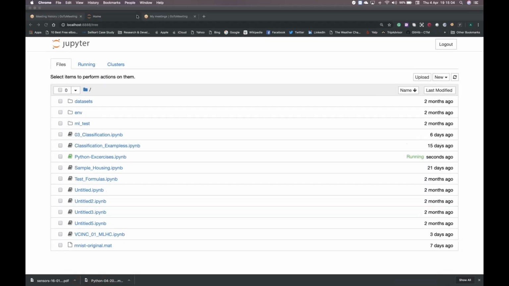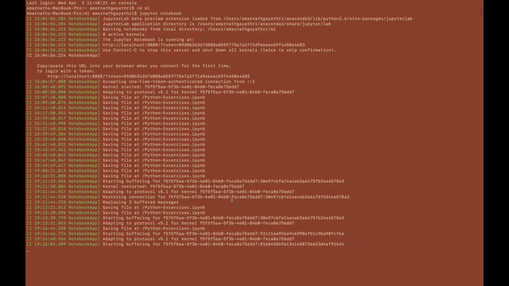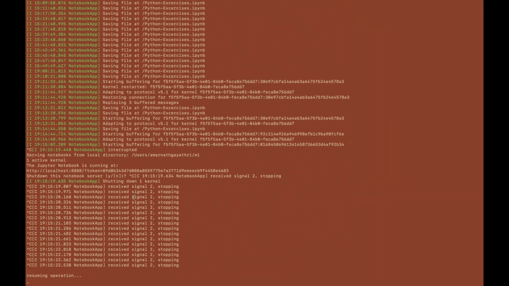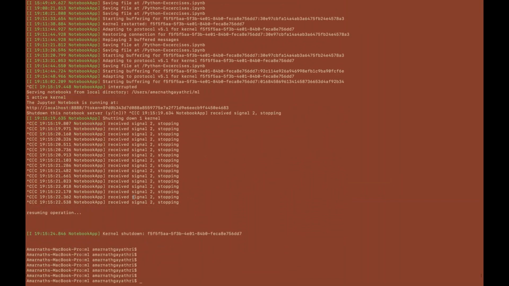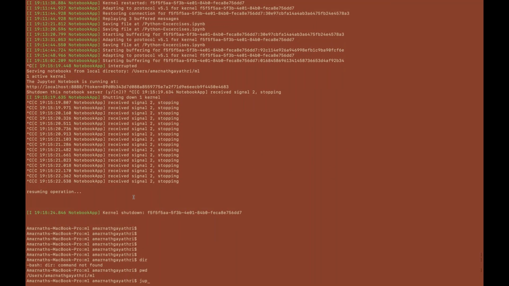I'll close this one and reopen it. Give me 1 second. Might be the kernel itself. Saving the file, adapting, buffering, restoring the connection. Yeah, there was some connection problem. Restoring, the kernel restarted. Okay, that's fine. Let me start it again. That should help. Stopping. Resuming operation. Perfect. Now if I say pwd, I'm okay. Jupyter notebook.